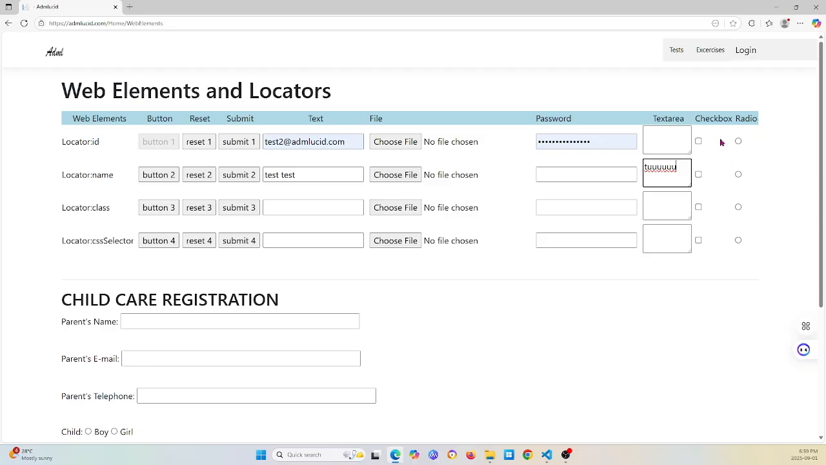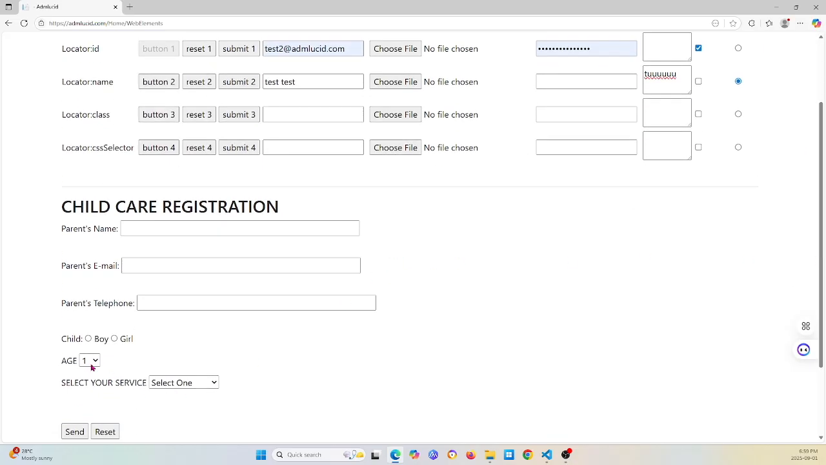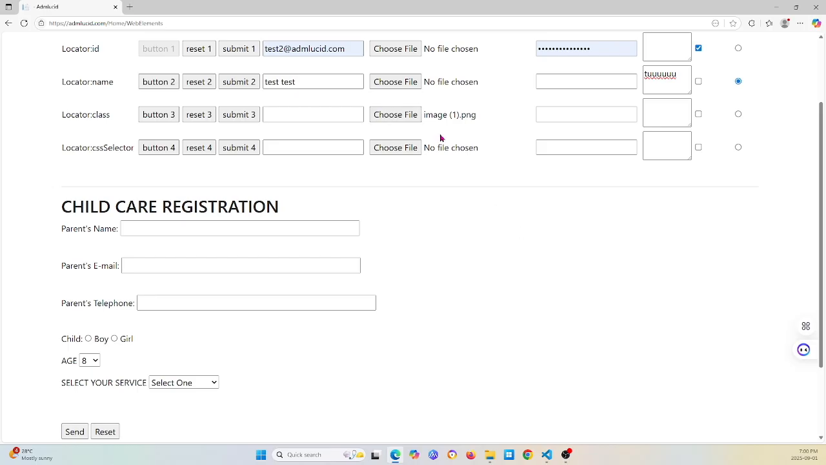Another we want to test is the checkbox. Also we test the radio button. And the drop-down list. This is the drop-down list for age. We want to select a value. And also we want to test choosing the file. You see, the file is chosen.